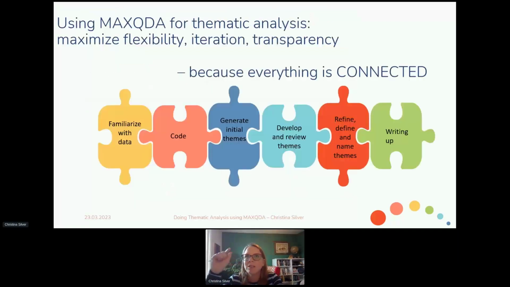But what I wanted to finish up with, before looking at the questions, is just to go back and think about those 6 phases. So for me, the use of MAXQDA for thematic analysis, whether it's Braun and Clarke's reflexive thematic analysis or another form of thematic analysis, is all about being able to maximize flexibility, iteration, and transparency. Transparency I haven't really talked about today, but we can illustrate how we've gone about our analysis much more powerfully through our use of MAXQDA than we ever can if we're not using dedicated tools. And the reason for the maximization of those 3 things, flexibility, iteration, and transparency, is because everything is connected.